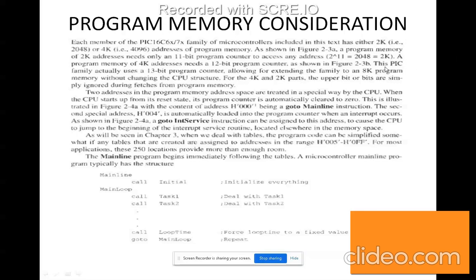This PIC family actually uses a 13-bit program counter. So all the PIC families maximum will be using a program counter size of 13 bits. Now what will happen? That is 8K. 8K program memory is used in every PIC family of microcontroller. So this PIC family uses a 13-bit program counter, allowing for extending the family to 8K.